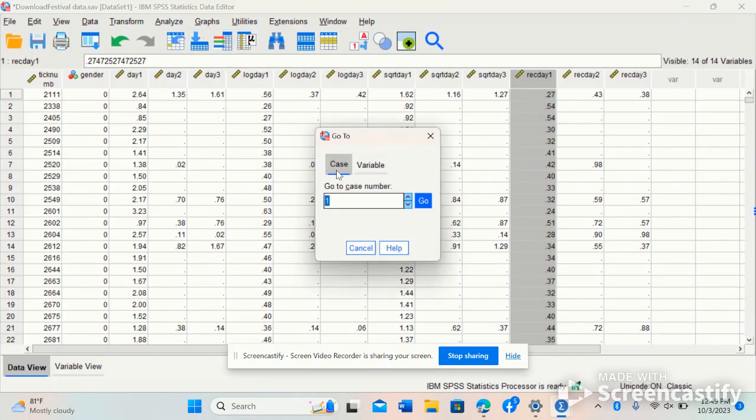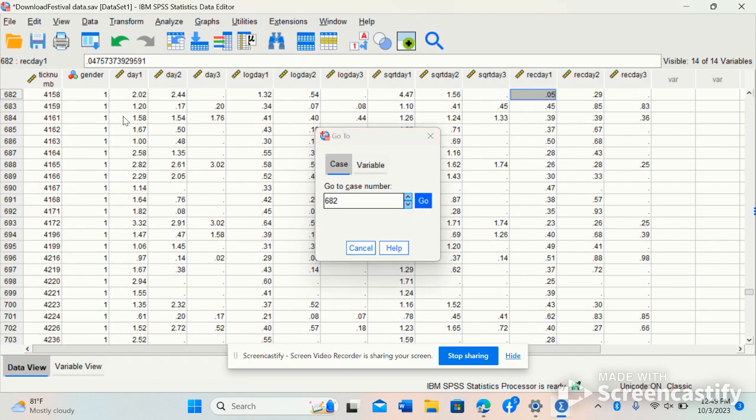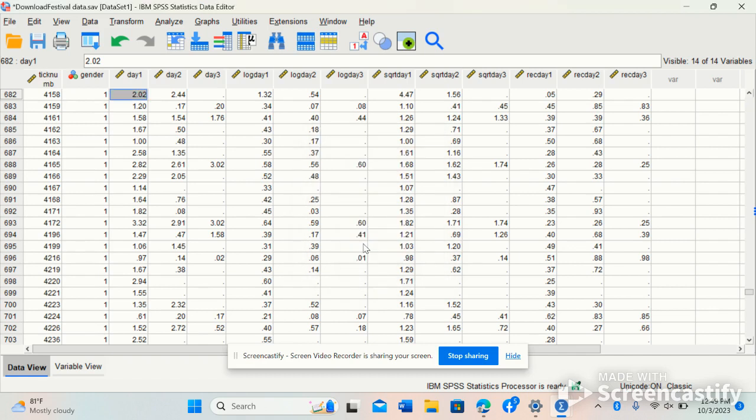Go to Case, go to Variable, 682. And if you would have actually been here for everything, it would be 2002 is what I would say. So you'd have to go and fix that to be 2.02 because this is on a scale of, I think, 0 to 3 or 0 to 5. I can't remember. It was one of the two. So then you fix that because obviously there was an extra 0 put in.